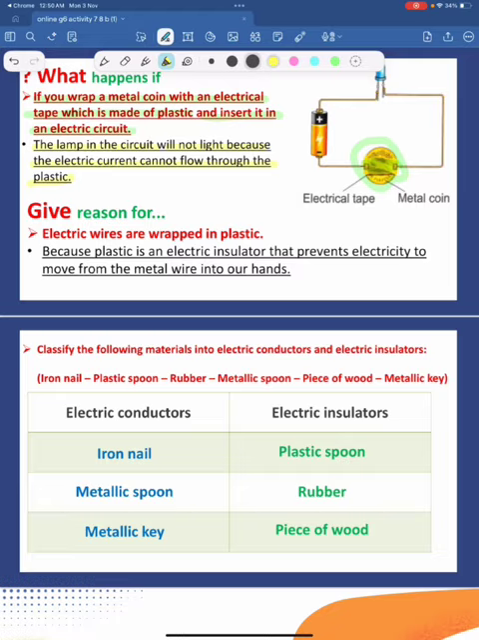Give reason: electric wires are wrapped in plastic. Why do we cover or coat the electric wire with plastic? Because plastic is an electric insulator that prevents electricity from moving from the metal wire into our hands.